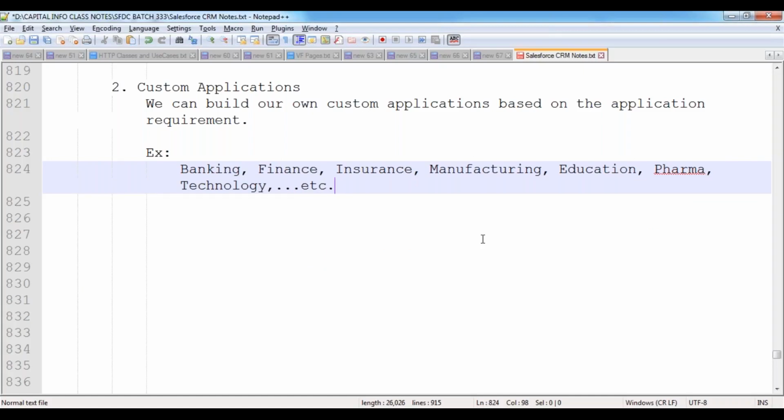That facility is available: supply chain management, e-commerce application, any kind of application we can build using custom applications. Then who is developing this custom application? Custom applications can be developed by either a Salesforce administrator or a Salesforce developer. Only the Salesforce administrator or Salesforce developer can develop their own custom applications.